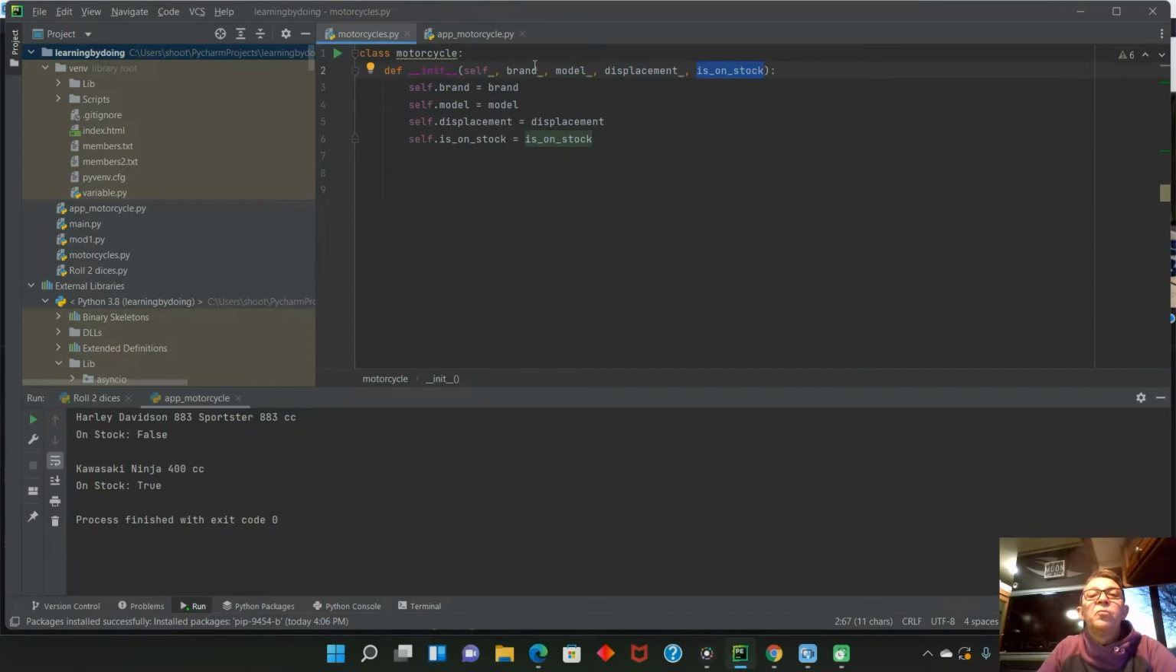And for each of those, we want some parameters to describe the motorcycle. We want the brand, we want the model, we want the displacement, and then we want to know, is it on stock at the dealership? So these are the 4 parameters I have chosen. We end with a colon, and then an indentation. Anything that is within the class now is indented here. And now we point at self. For each motorcycle in the class, we say that brand equals brand and model equals model from up here. And we do that all the way down through.